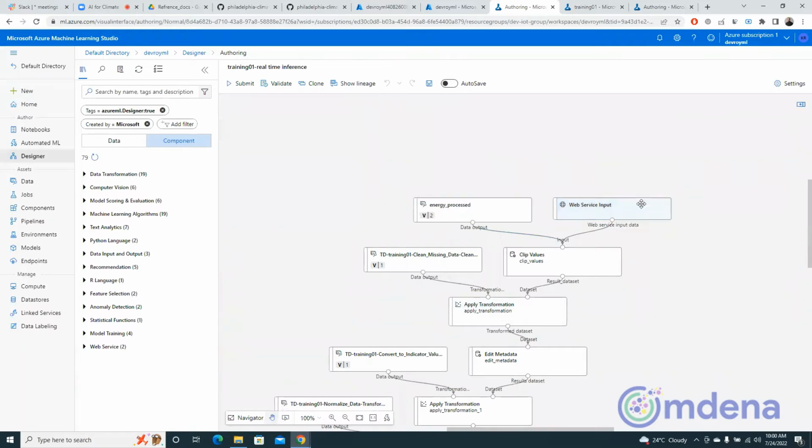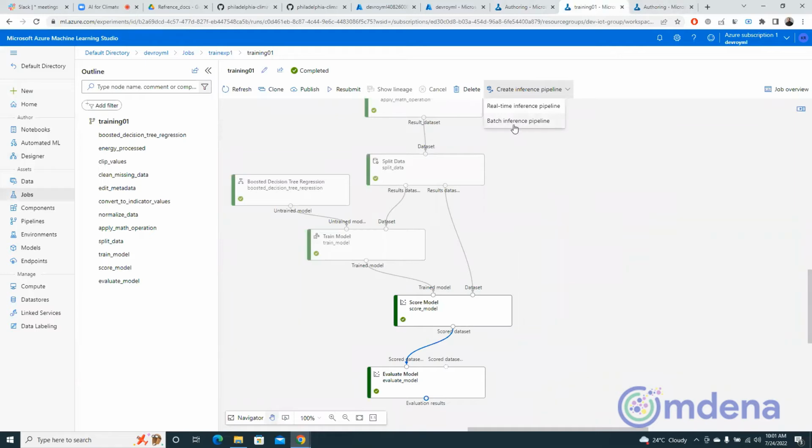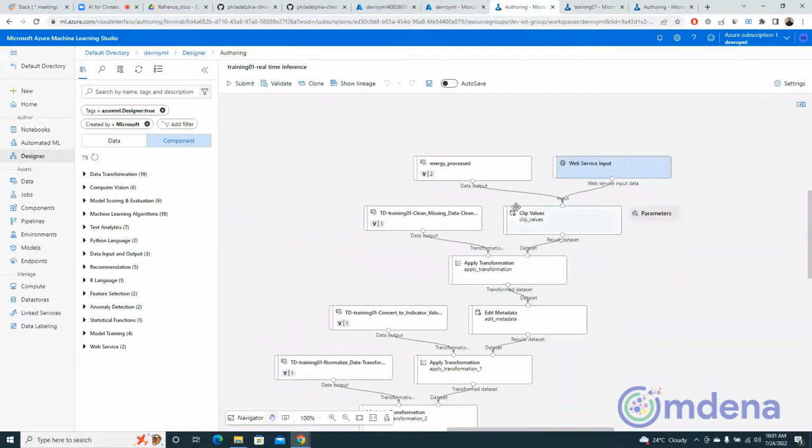Now, this is a real-time inference. That is why you see web service input. If you created a batch inference, you will see something else. It will basically take the input from the blob store only. This is how you can create training pipelines and inference pipelines for production on Azure ML.